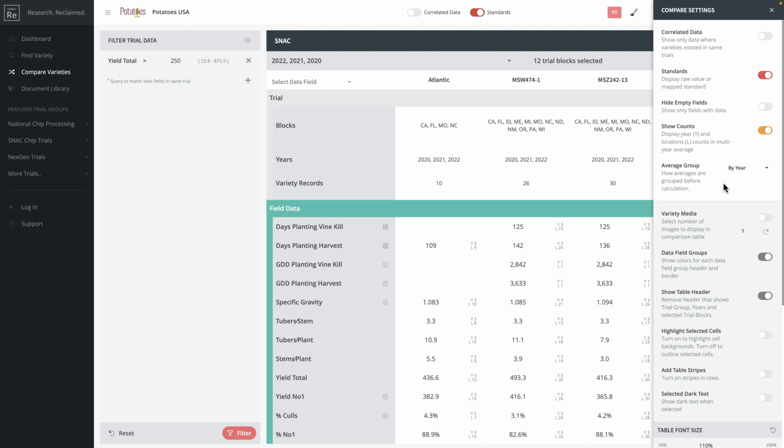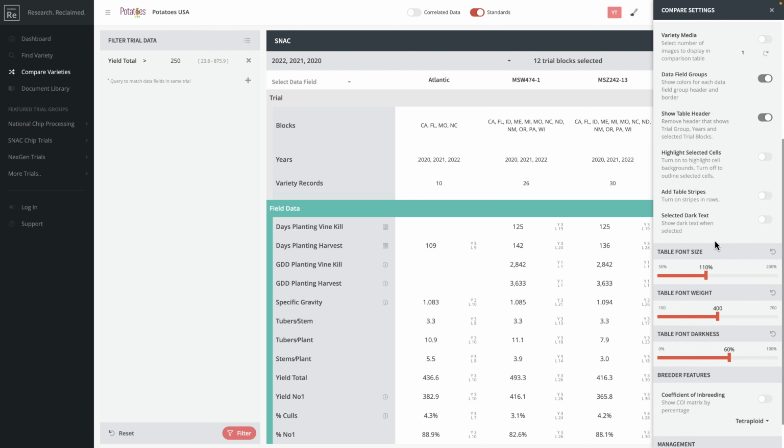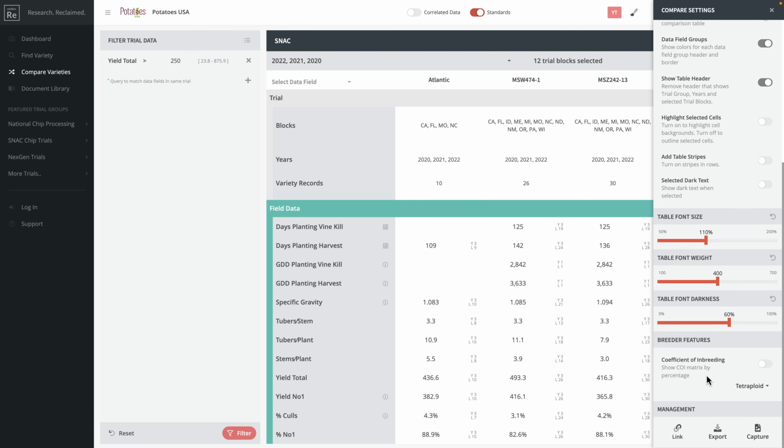Another interesting feature that you might find useful is there is a breeder feature down here known as the coefficient of inbreeding. It will default to tetraploid for potatoes, but if you're doing any diploid research, you have the ability to make that change here as well.